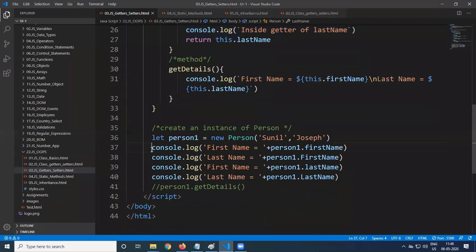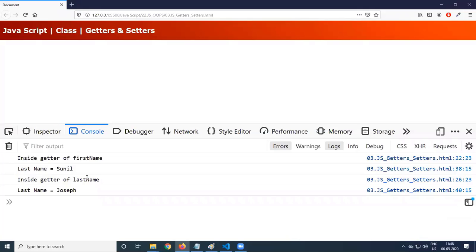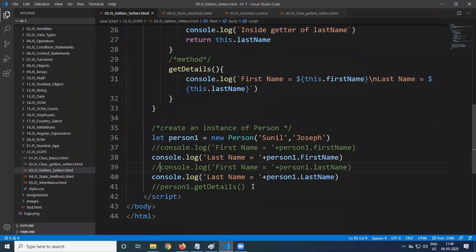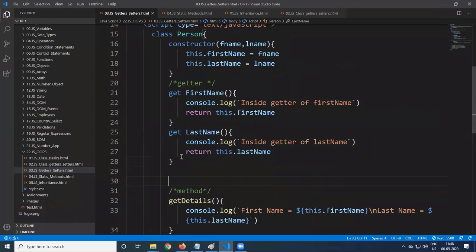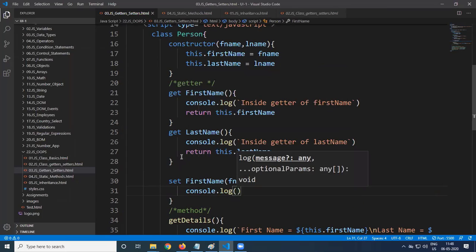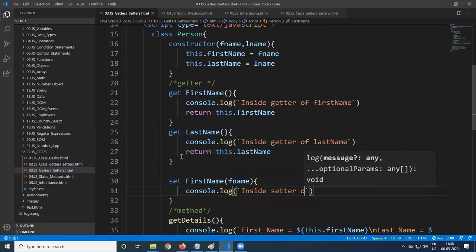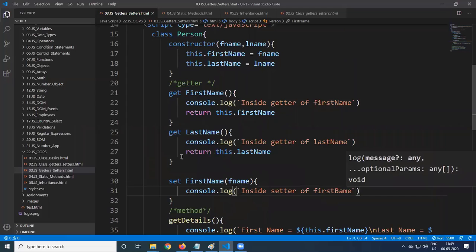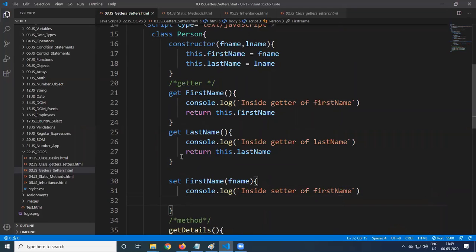So now we don't want to go for these two. So don't access the property directly. We can access it like this. The same way, whenever you want to change the value, we use the setter. So let's apply the setter. How to define the setter? Set F capital letter, first name. F name is the argument we are passing. For our understanding purpose, we'll say console.log inside setter method or inside setter of first name. So inside the setter of first name, what will we do? This dot first name, the actual property, is equal to F name.